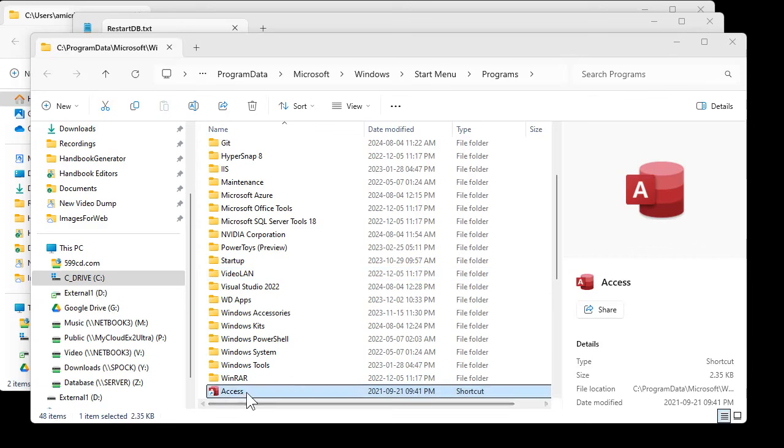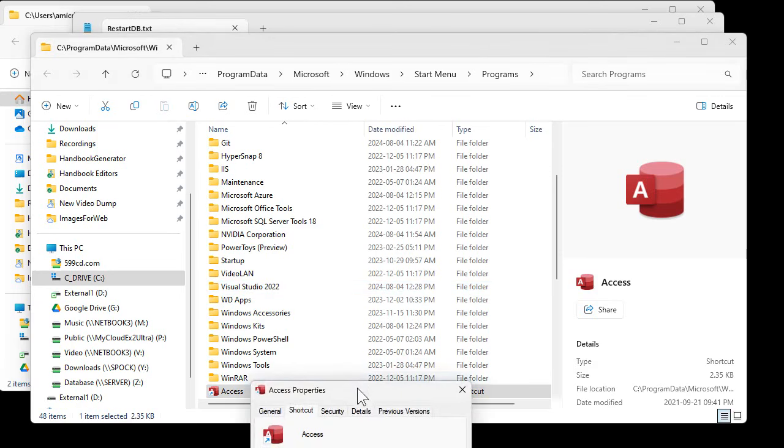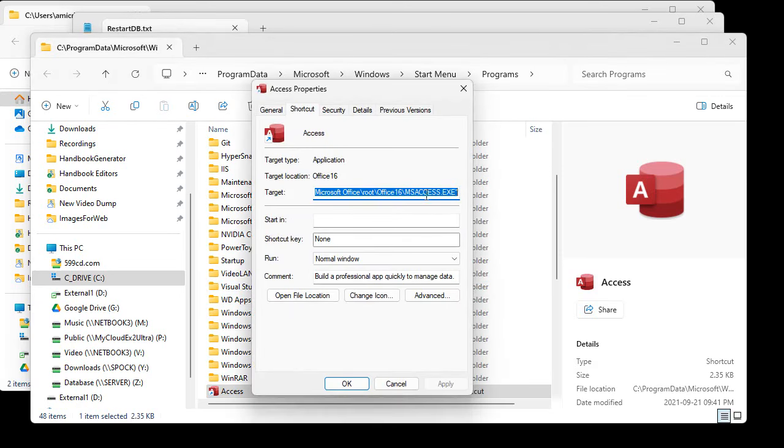Now this isn't what we want. This is just a shortcut to it that's sitting on your start menu. But if you right-click on that and go to properties, that'll bring up this window, and that target is the full location to where msaccess.exe is. Copy that to your clipboard, Control C. Once we've got that in the clipboard, you can cancel that.